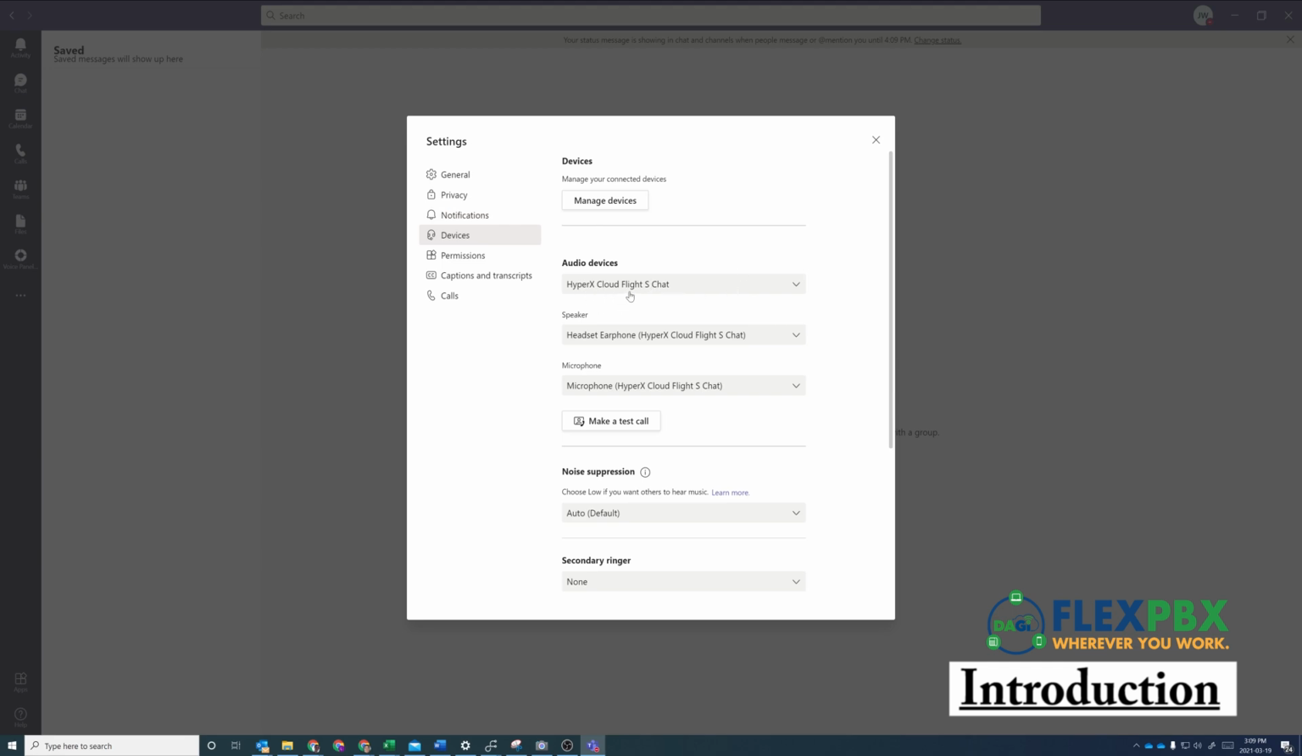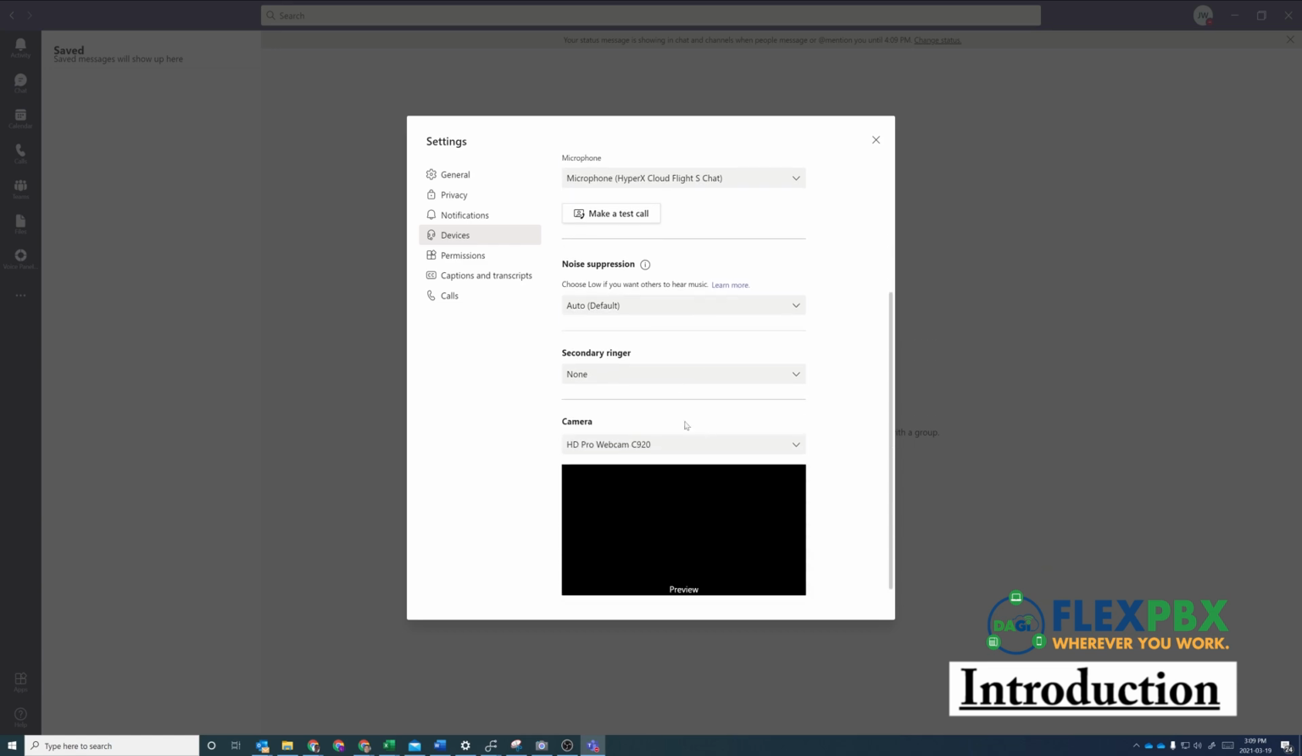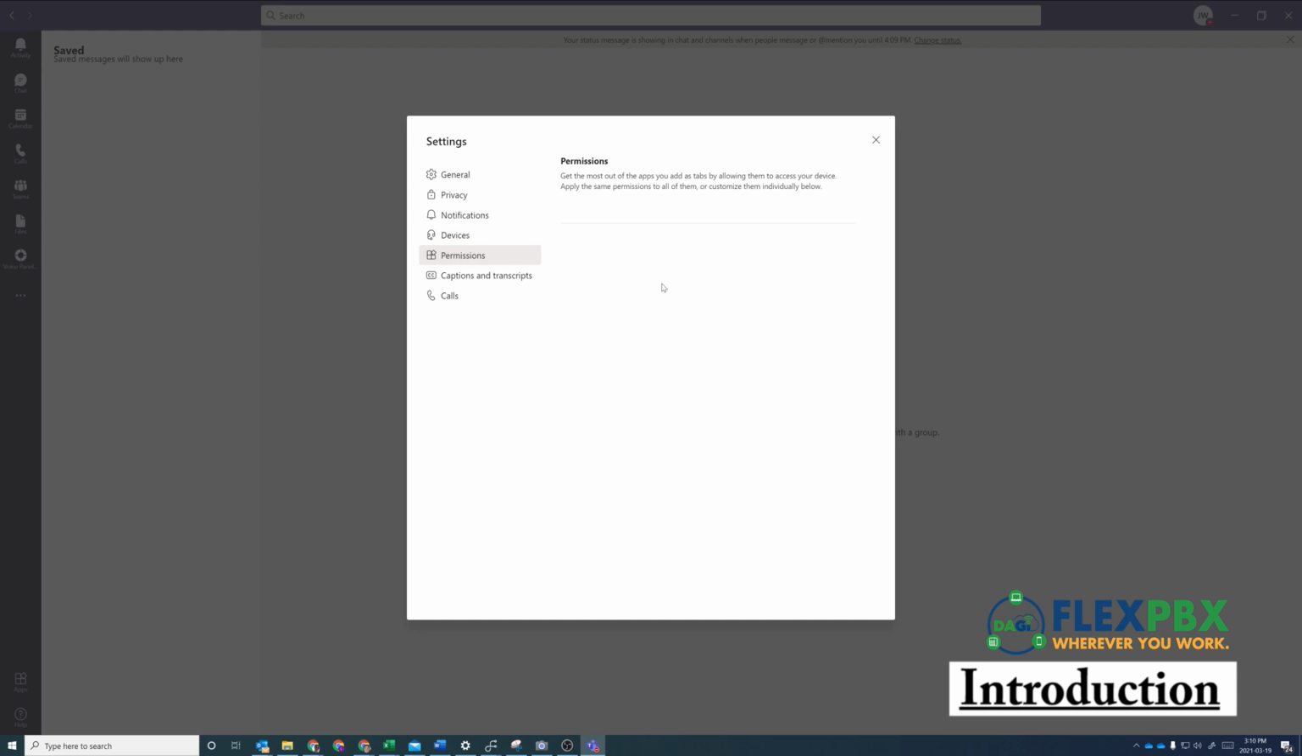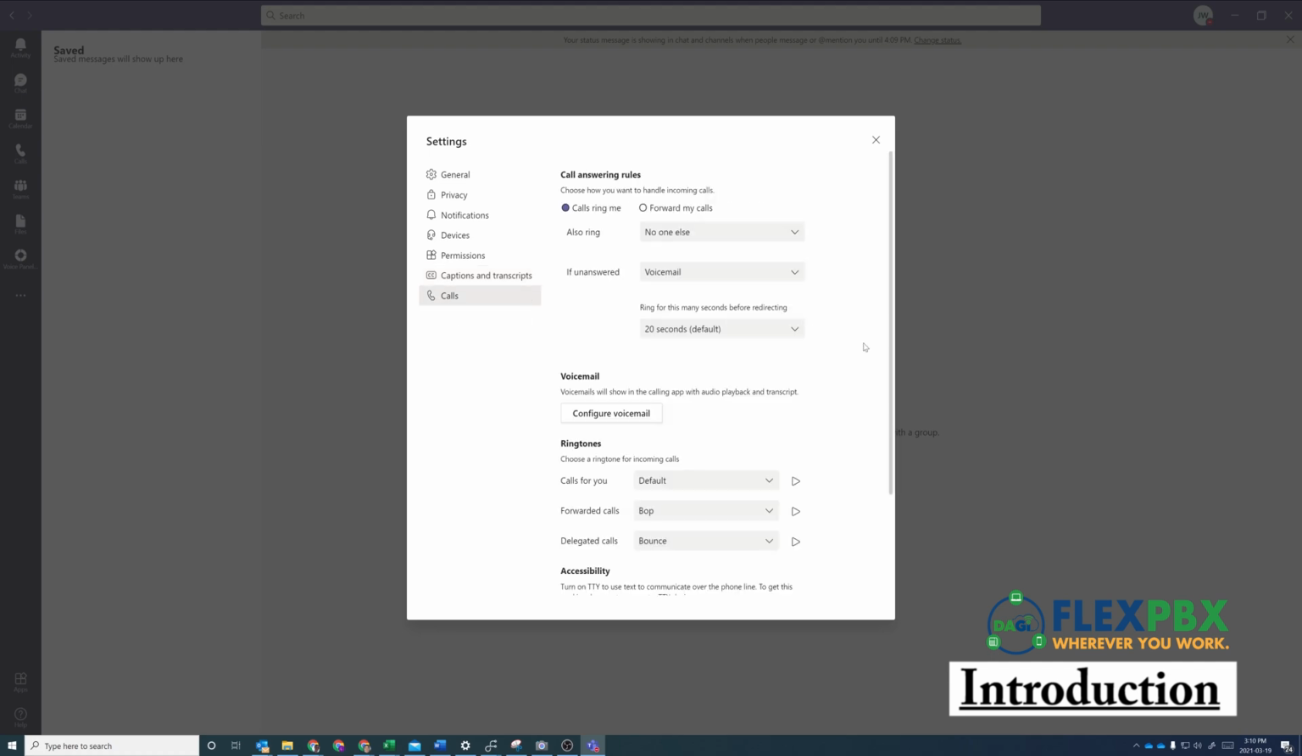I currently am using a HyperCloud X for my headset as well as my microphone for phone calls. Again, change your webcam if necessary. Permissions is usually done for all the devices as well, so you can find that. Transcripts identify and also add captions to your meetings. And then lastly, under calls, and this is going to be important, you're going to access your voicemail as well.